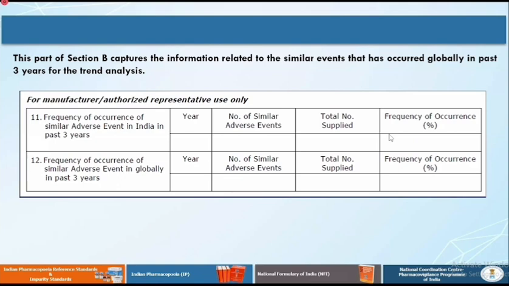Okay. So this section is not for the healthcare professionals. This section is for the manufacturer, where they can write the past 3 years' adverse events and the frequency of occurrence of similar adverse events in India and across the globe. This is completely for the manufacturer.